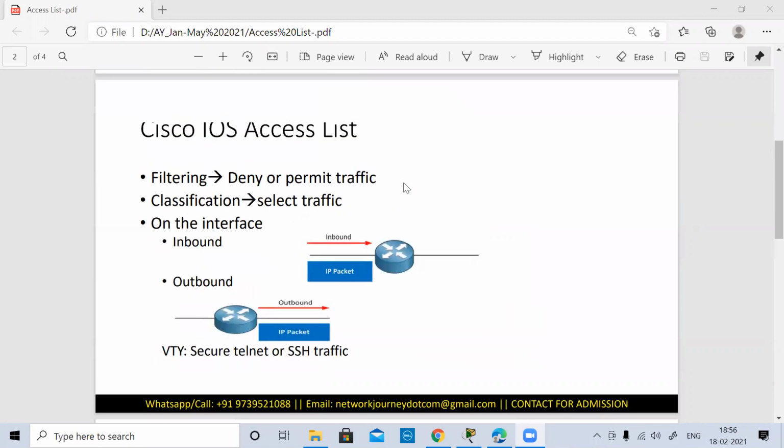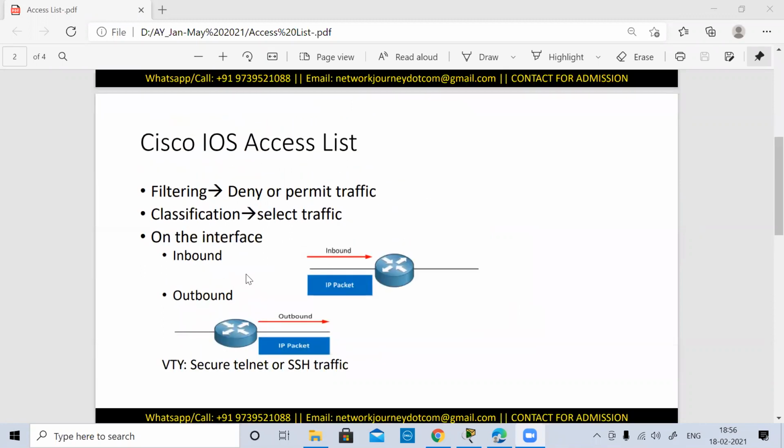Before that, we will just understand some terms, which is inbound, outbound. So access list, as I said, it is used for filtering your traffic, to deny or permit some traffic. So deny some network or deny some host, so that the host should not be able to ping you, or telnet to you, or give an HTTP request.